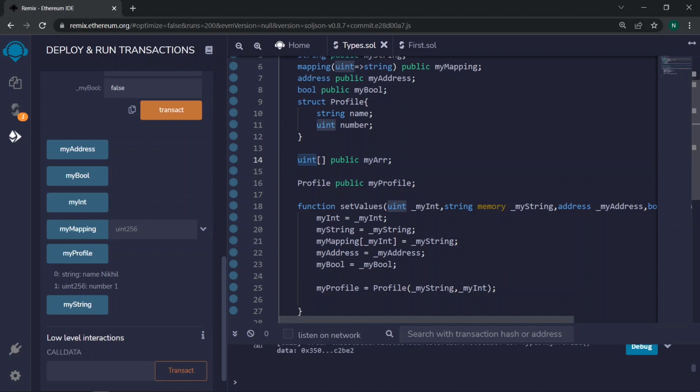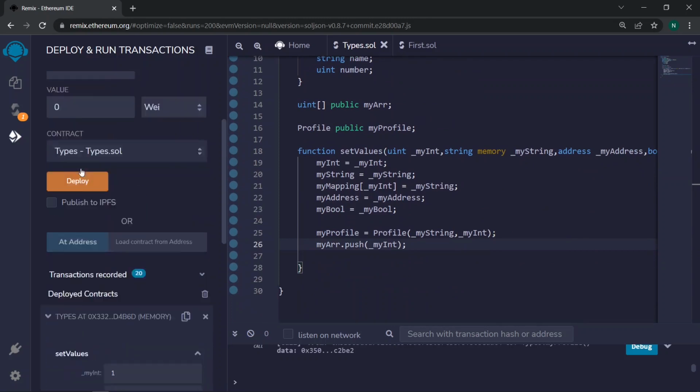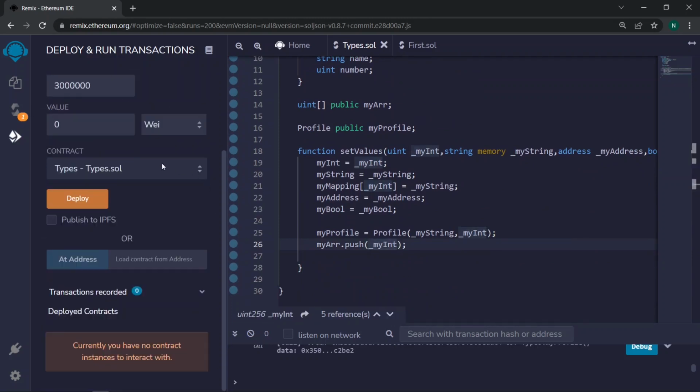Once we have defined myProfile, now I will push elements to myArray as well. So it will be myArray dot push function. I will be using myInt, which we have defined inside that. So the array will hold the value of the myInt which we have defined. Now everything is clear, and I've saved, and this has already compiled types.sol. Now let's try out what happens.